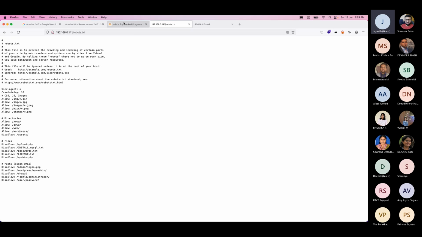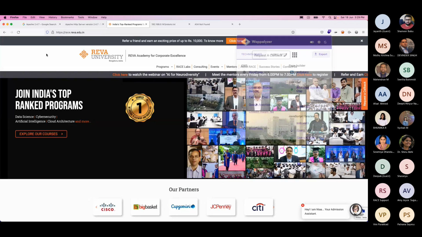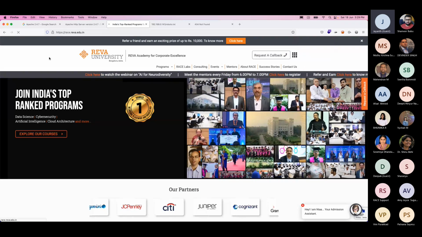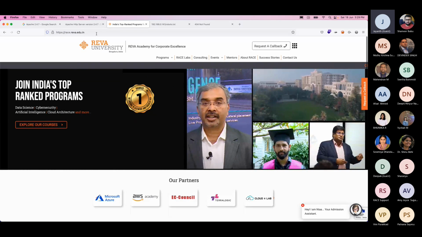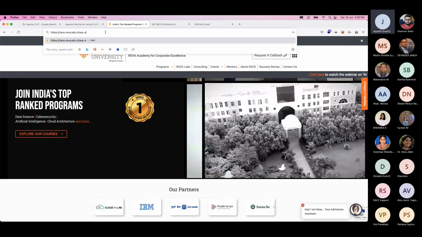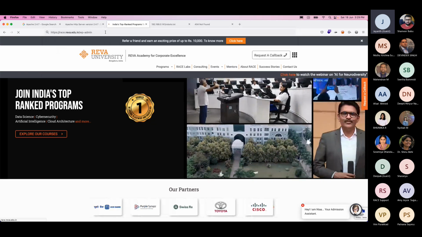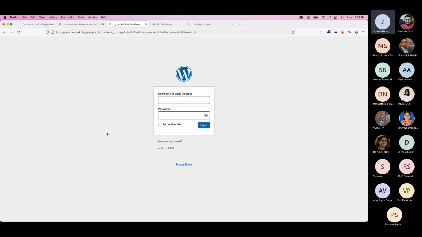For example, Race Reva is actually running on WordPress. So if it is on WordPress, applications can be controlled using the WordPress admin panel. WordPress admin panel will actually reside under the WP-admin location. This is the point of contact. If someone can log in through this page, there is a chance that they can modify whatever they want on the web application.